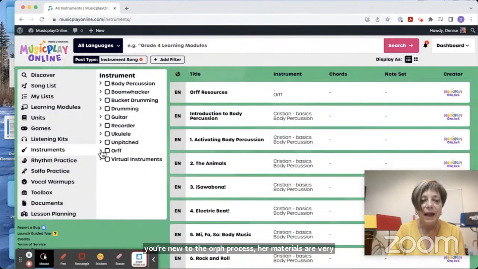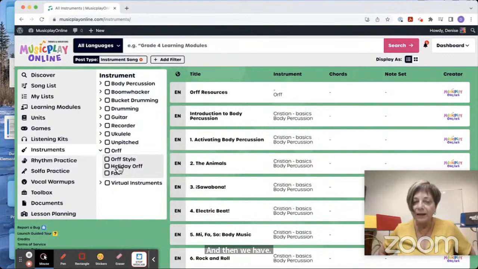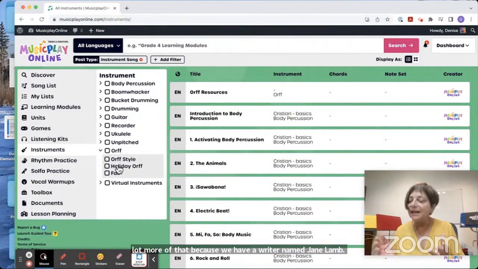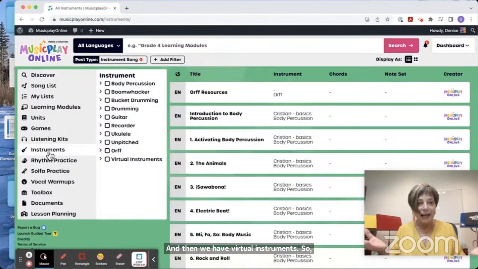And then we have Holiday Orff, and we're going to have a lot more of that because we have a writer named Jane Lamb. We just published her song Seasons and Holidays for Orff and drums, and we're putting all her materials on MusicplayOnline as well. And then we have virtual instruments. So instrument methods for almost everything that I can think you would use in an elementary school classroom.